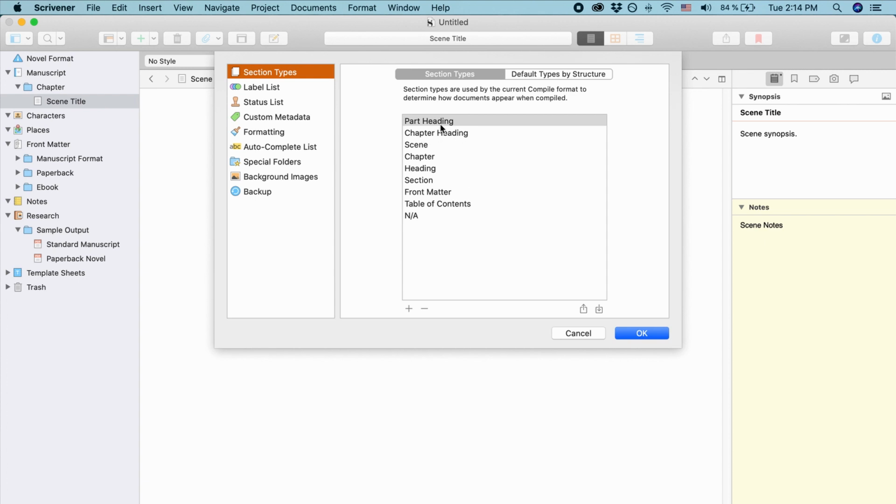You see here, this is the novel template, by the way. I'm using the novel template for this, but it really doesn't matter. You can use whatever you like, okay? And here you can see the section types that are in this template: part heading, chapter heading, scene, and so on and so forth. They give you a little hint to what different kinds of documents are used in this project, and you just add new ones or delete the ones you have here with plus or minus.